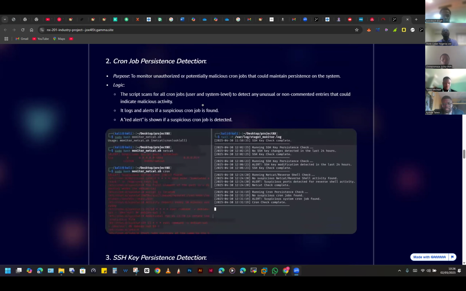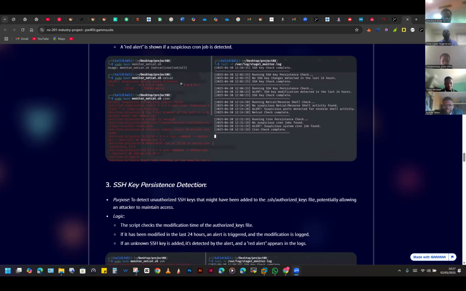Two, cron job persistence detection. Purpose is to monitor unauthorized, potentially malicious cron jobs that could maintain persistence on the system. The logic: the script scans for all cron jobs, user and system level, to detect any unusual or non-commented entries that could indicate malicious activity. It logs an alert if a suspicious cron job is found. A red alert is shown if a suspicious cron job is detected, as you can see here.